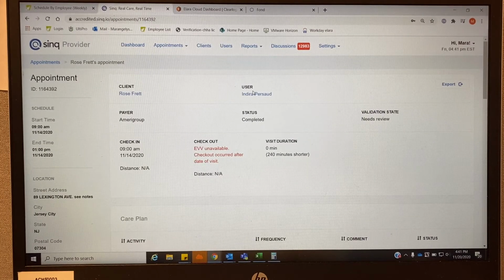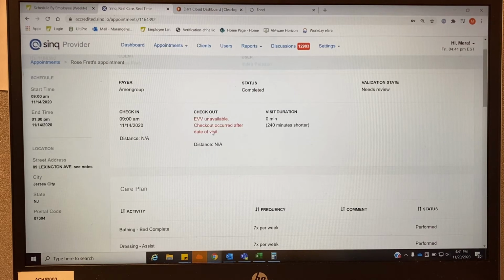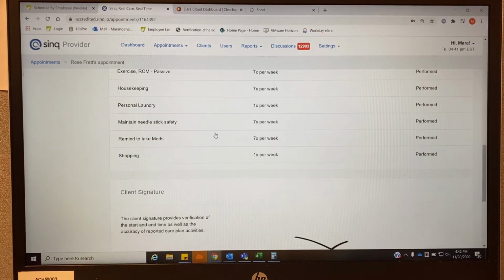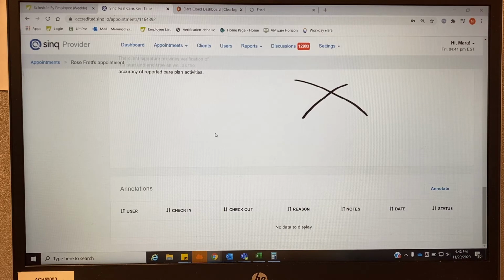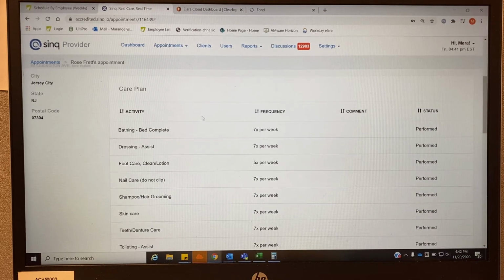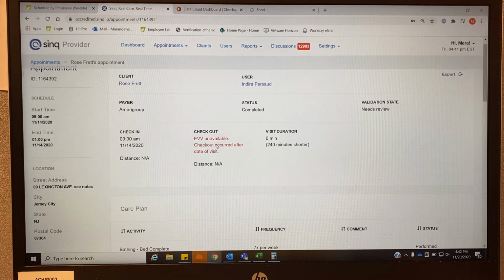As you can see, this aide is indeed a person. She's supposed to work 9 to 1. And as you can see, this is information that we have been providing before. This aide made the annotation the day after. So she clocked in that day, the 14th, but she did not clock out on time, and she did it the day after. It could be the next day or even yesterday or even today. Here it's going to come up with this letter.